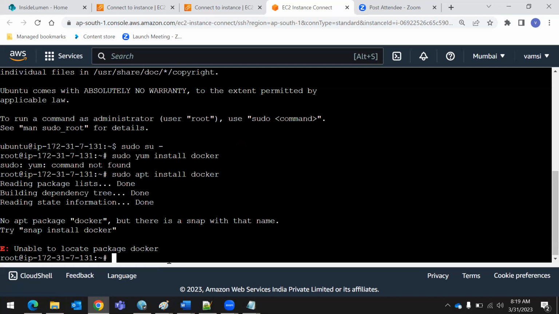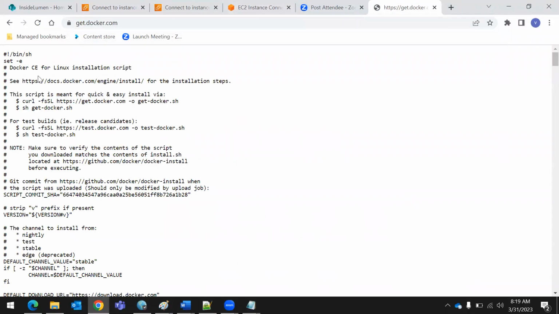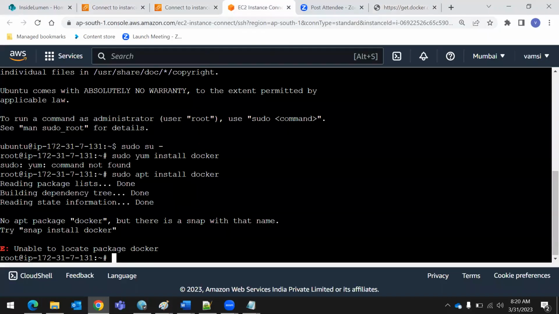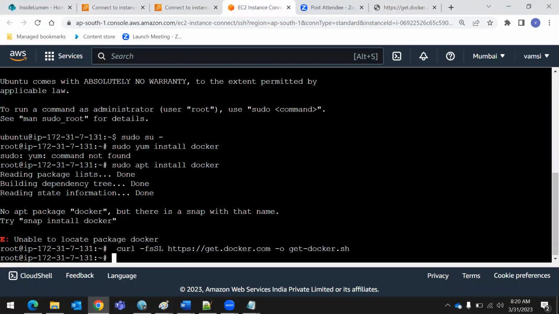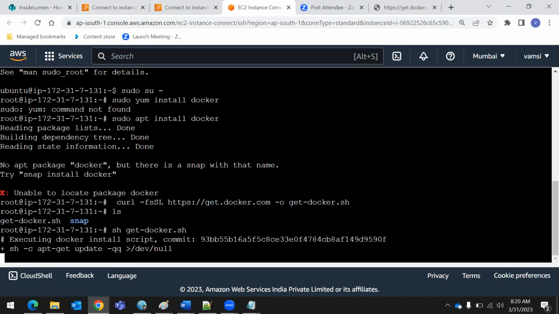Usually we will try installing like this, but in some operating systems, if it is not installed, I told you, you can go to a website. What is the website? I told you, get.docker.com. Please go to the website called get.docker.com. If the package is not available in the yum repository or apt repository, then you can go there and download the package. We are downloading a package, you can see. And how to run the package: sh get-docker.sh, so that Docker will be installed. Once Docker is installed, we can go for Docker Compose.